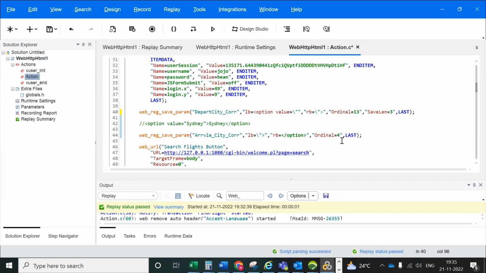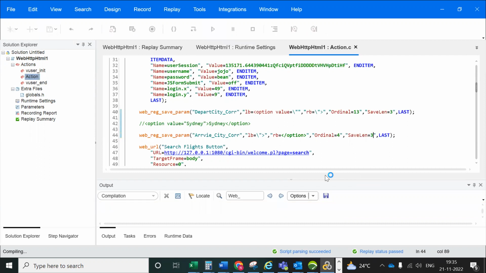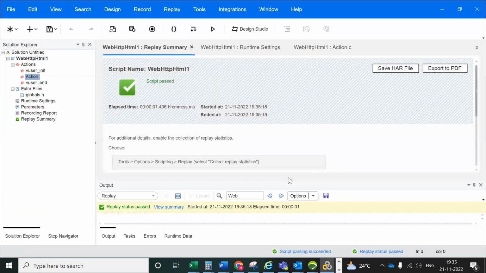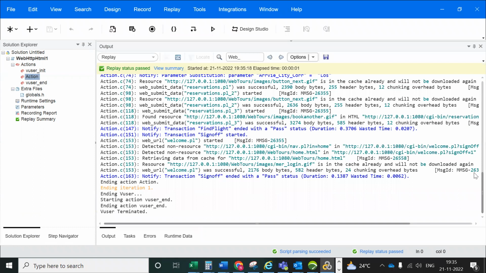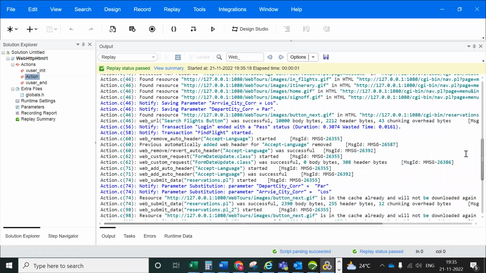Now in the same way, you can give the double colon and comma here also, and give save length equal to 3 here as well. Now we'll save it and execute. Now we can observe in the output window what value it picks. Now you can go here. See, you can observe Paris, Los Angeles.